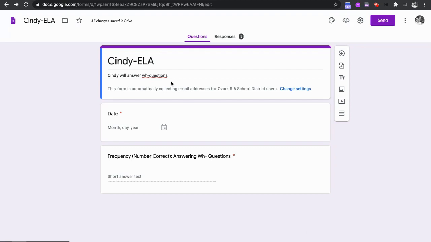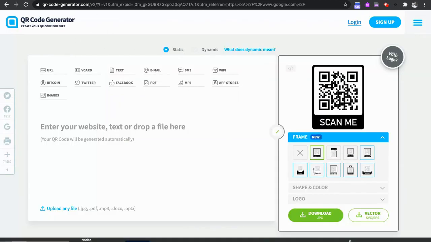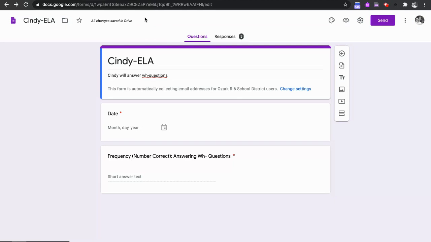Hi guys, so I'm going to show you how to use Google Forms and QR codes together to make your data more digital. So one thing that you can do in your classroom is you can create QR codes that are linked to a Google form. So the Google form is where you would put the student's name and then what you're working on. So this one says Cindy will answer WH questions.